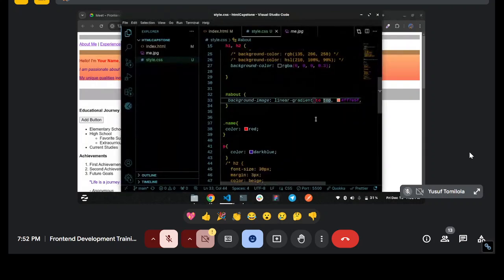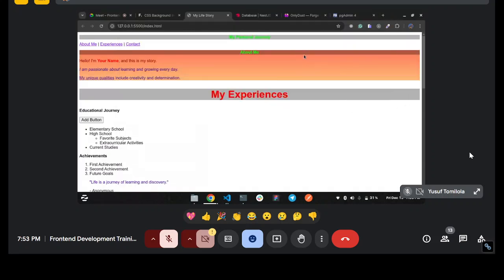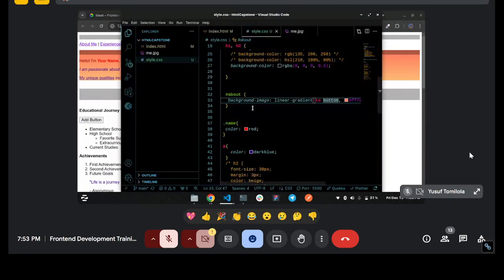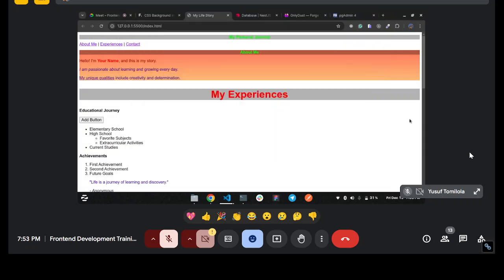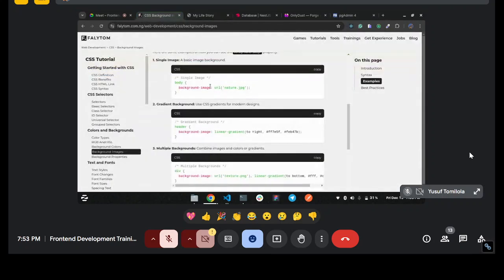And if you want it to go to the bottom, that is the direction I want it to go. Then the color change: this is the from, and this is the to. So basically, that is it. Now, that is one way of using a linear gradient and a background image.